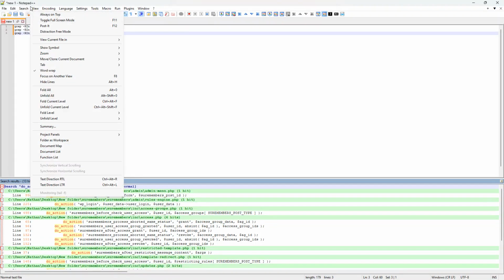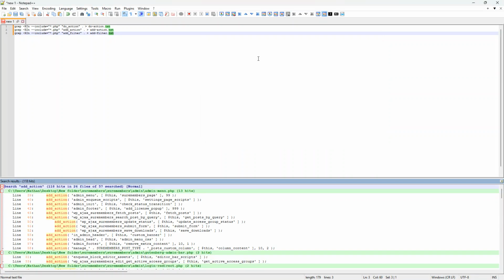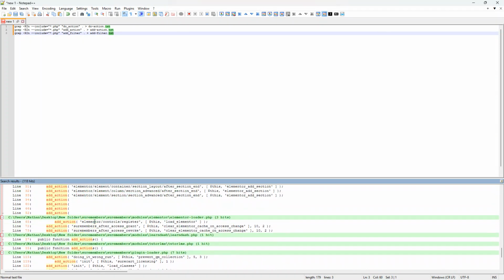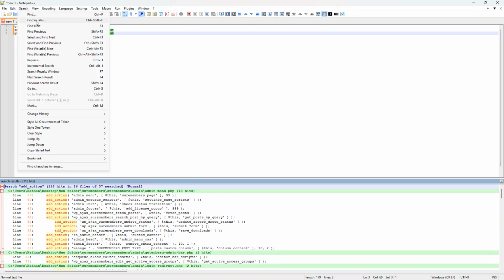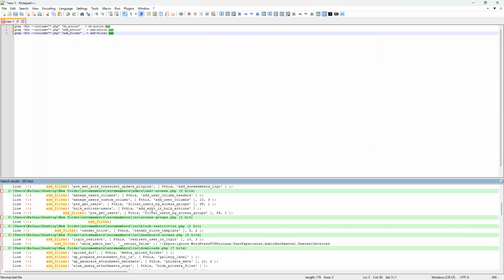Sometimes I need to see what has been done by a plugin, so an add action. So I'll just do the same again, and you'll see here we get all the add actions that are used by this particular plugin. And I will do one more, which is add filter, which allows me to see things that are filterable. So again, we're looking in PHP, add filter, and again we'll see all the filters that are available to us in Shaw members.